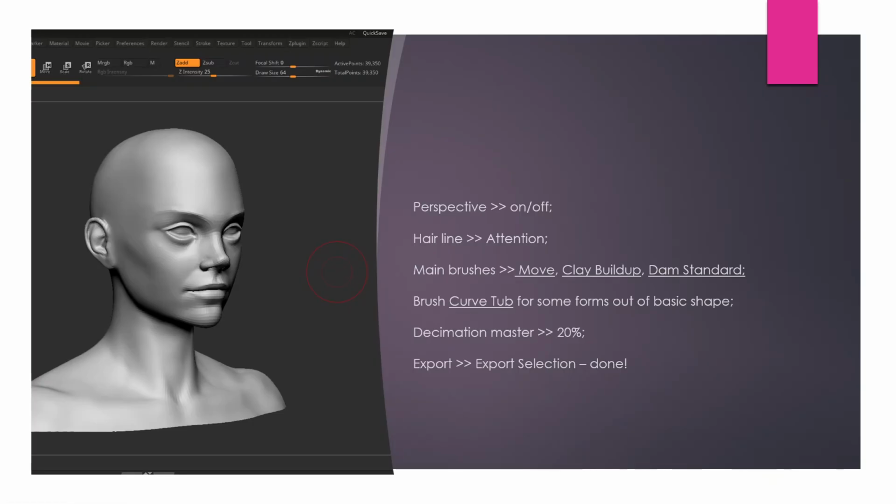For the mesh blockout, we will be using ZBrush and I will tell you all about it. But the main things are the brushes which I'm using. They are super standard: Move, Clay Buildup, Dam Standard. I really think that you know them. And Curve Tube for some extra cases. I also exported with decimation of about 80%.